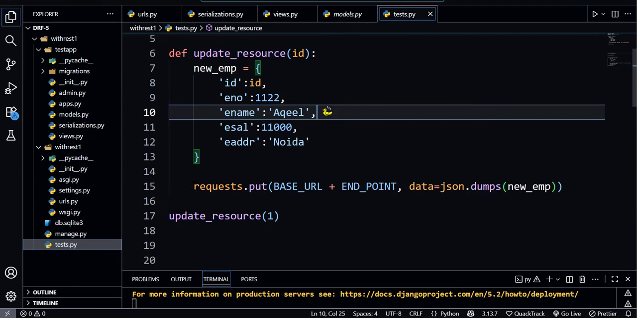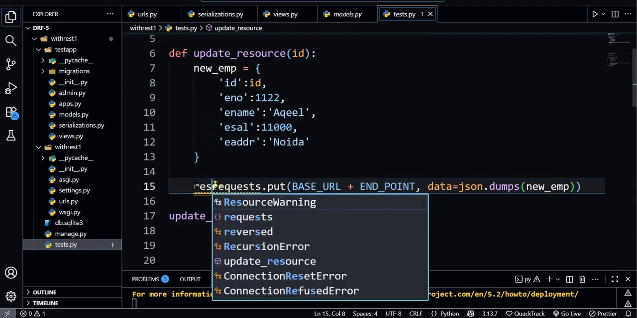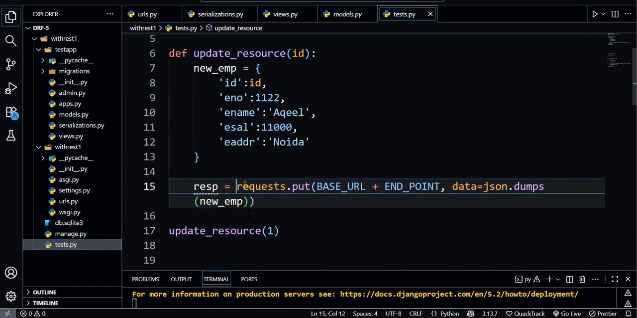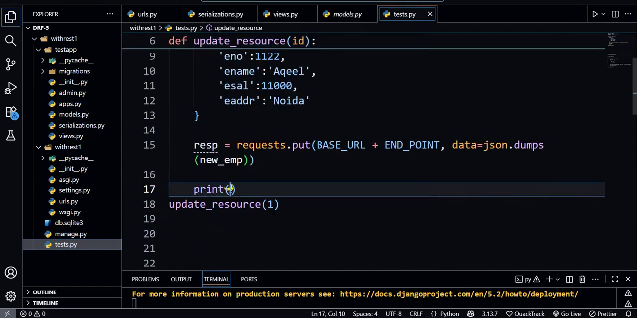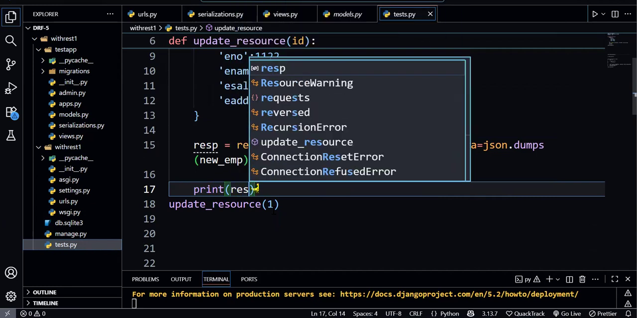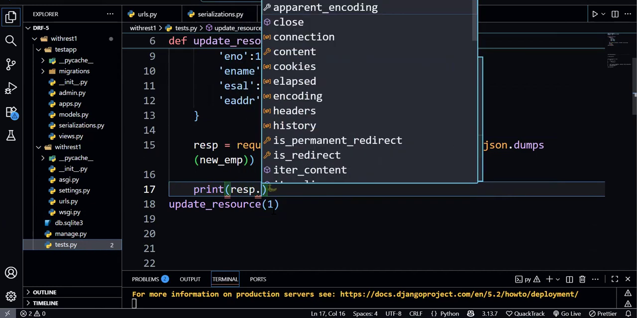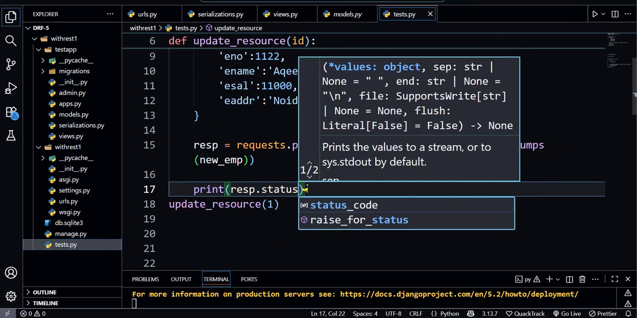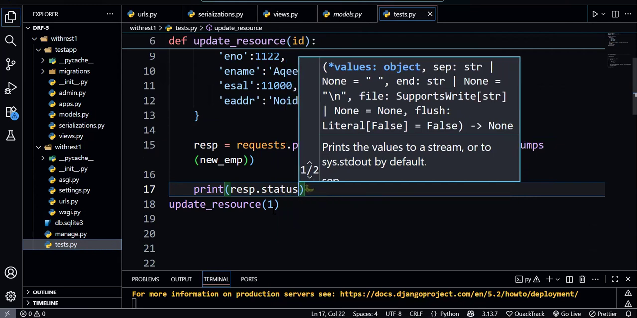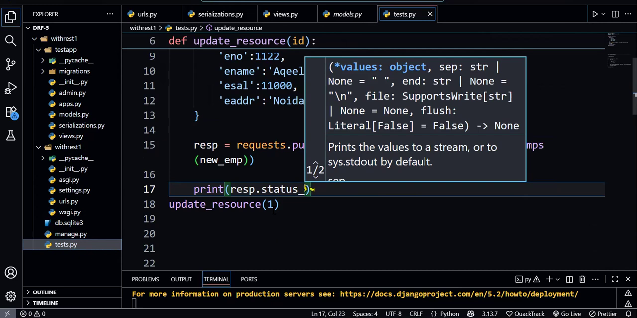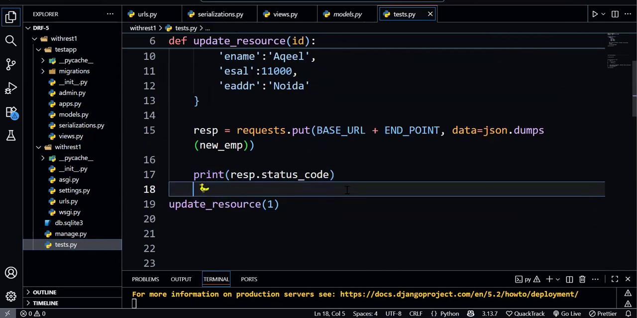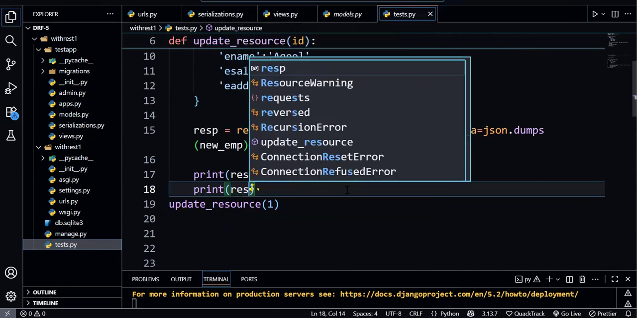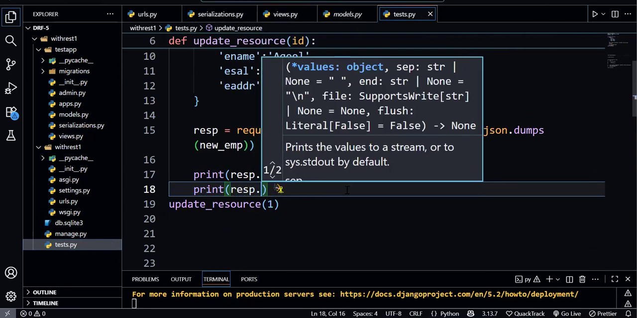Okay, and after that it will bring the response. So we have to take the response and print the response status code, whether it is success or failed or what happened. So it will update the status code, and then we have to display what: print response dot JSON.